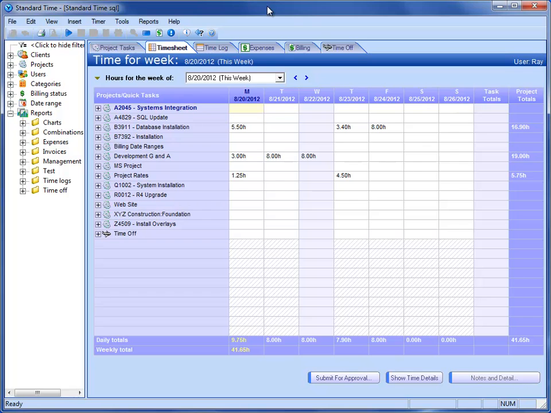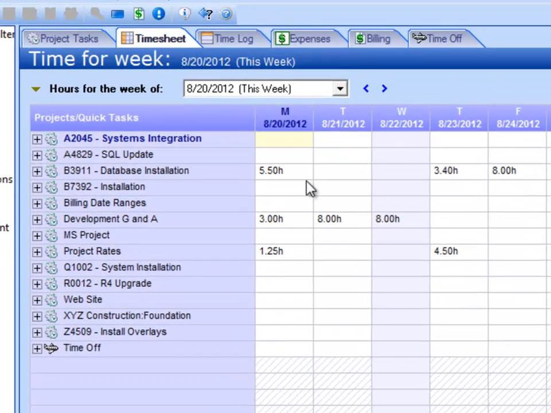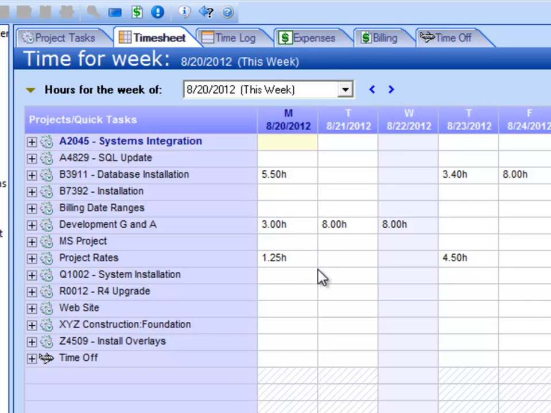The first place you might consider getting started is to simply enter 8 hours per day into the projects that you work on. So as you encourage your employees to get into this on a company-wide basis, use a product like Standard Time. You see the timesheet here. There are 6 tabs along the top. This is the timesheet tab.